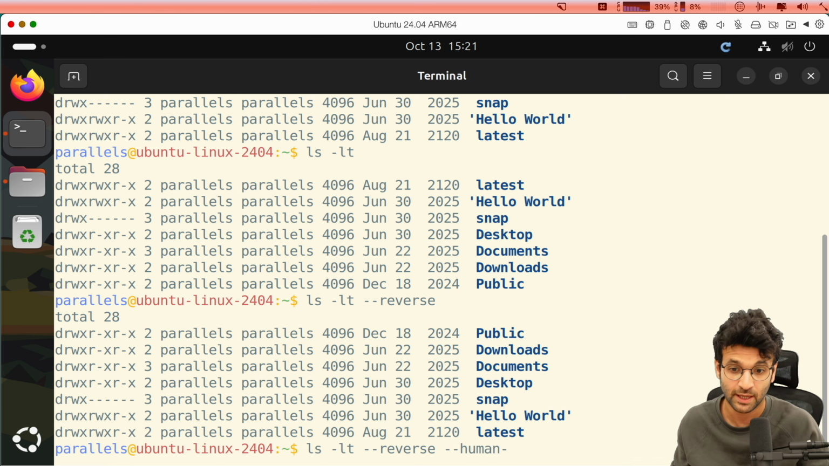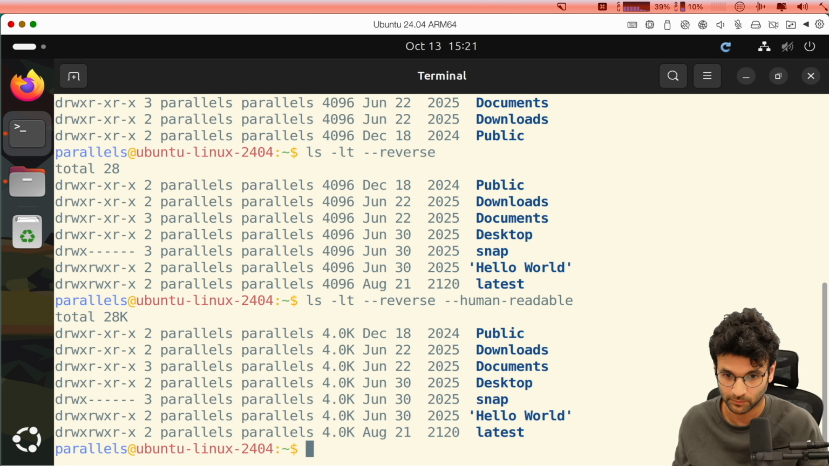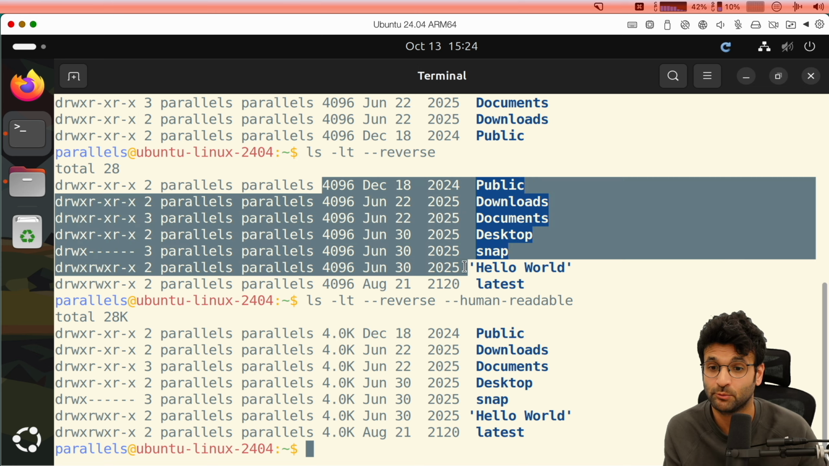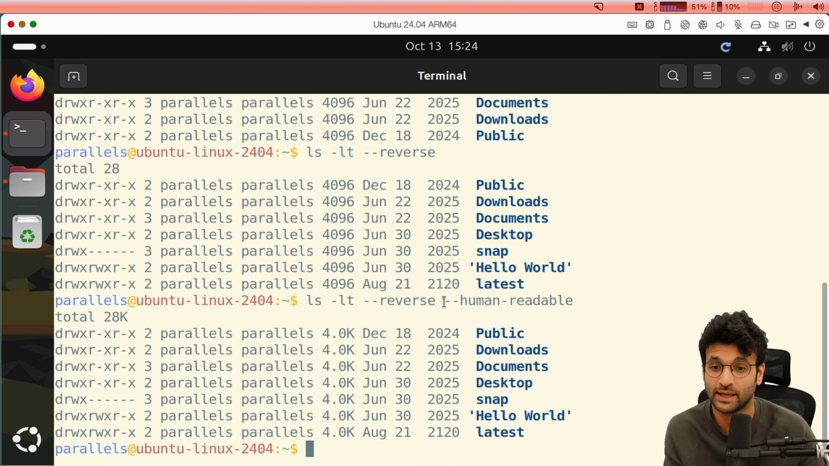So human, and then you add dash in between words, and then readable. So the difference between this output and this output is that this one is human readable, which means that the file size is in a format that is easier for a human to understand. So you don't have to do a bunch of math to convert between 4096 bytes to 4 kilobytes.